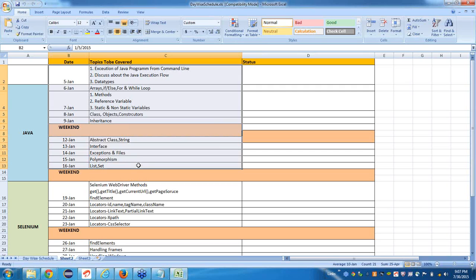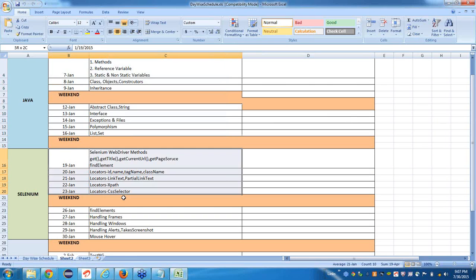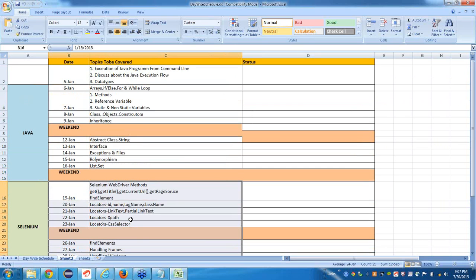If you see, last class also I told you, I'm going to cover Java, then I'm going to cover Selenium. Totally in Java, we are going to cover so many topics, starting from the basics. How do we execute a program from the command line? And how do we execute a Java program from Eclipse? What are data types? What are arrays?